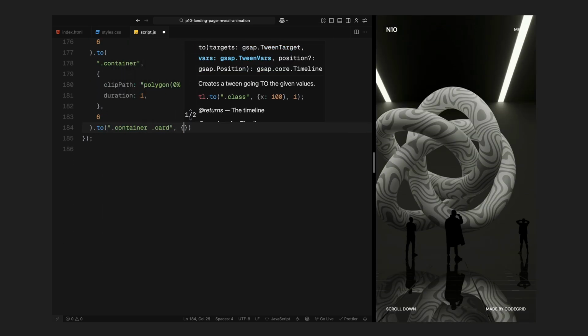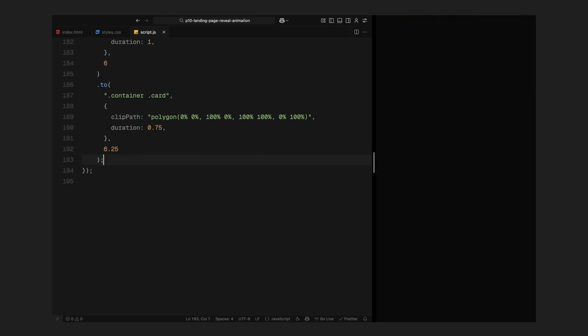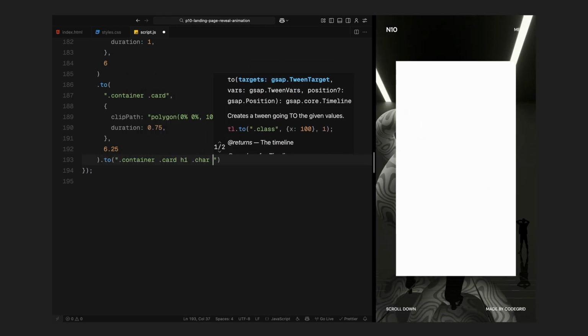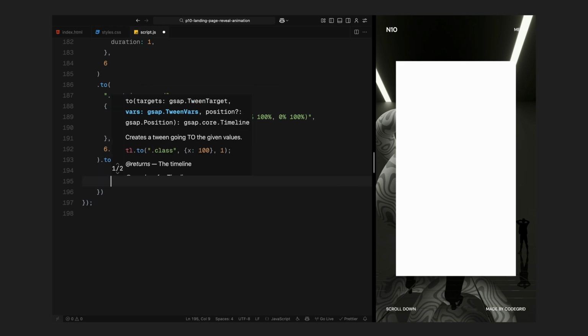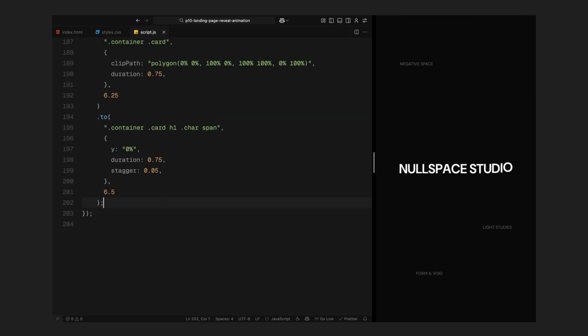As that happens, I expand the container's clip path fully so the entire main page content becomes visible underneath. Then I animate the center card. At first, the card is completely hidden using clip path, and then it slides open from the middle outward. Finally, I animate the characters inside the card title, one by one, upward into view, just like we did with the intro text earlier. And that completes the entire reveal sequence.